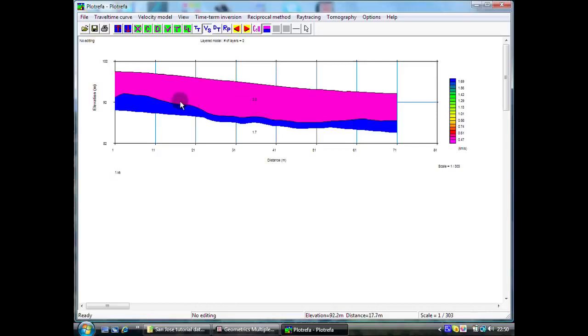Our time term inversion shows that we've got a two-layer case. The pink, which has a velocity of 0.5 kilometers a second, and the blue, which is 1.7 kilometers a second. It's tempting to assume that everything you see on this inversion is correct, and the data here is as absolute as the data at this point, or at this point, or at this point. Now this is not necessarily the case, as we're going to show in a minute.